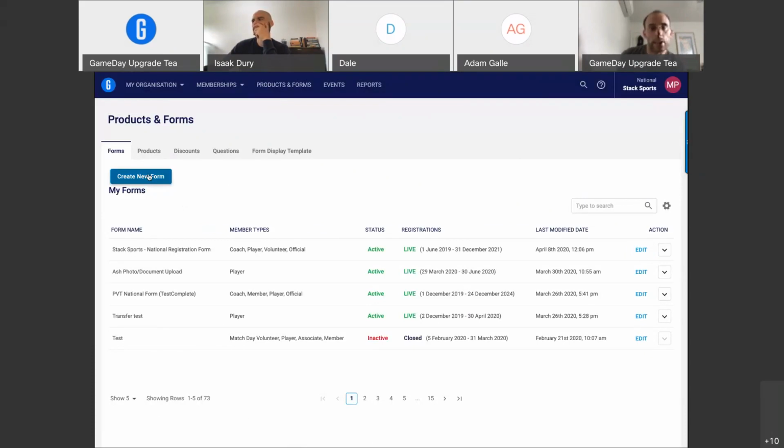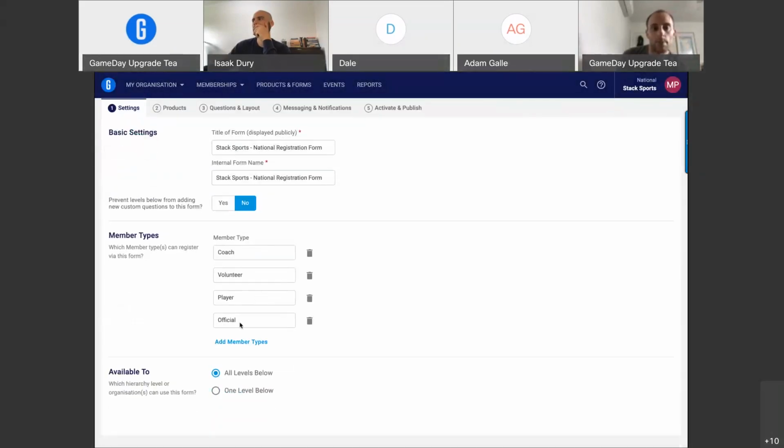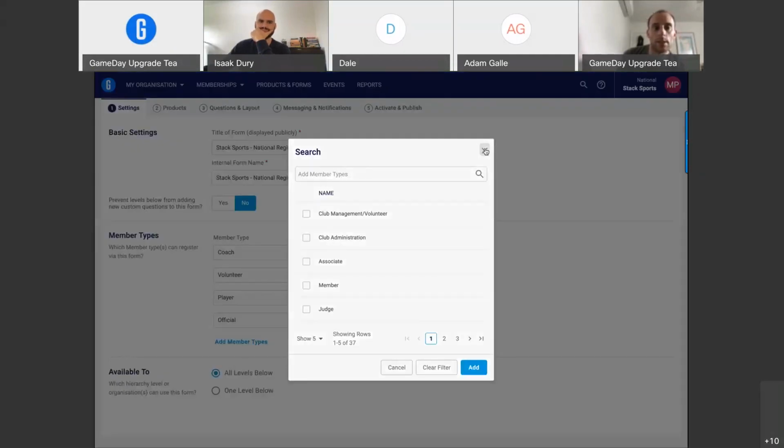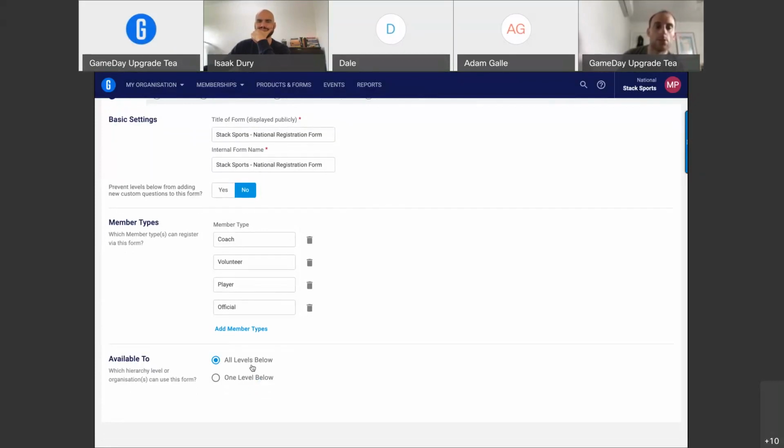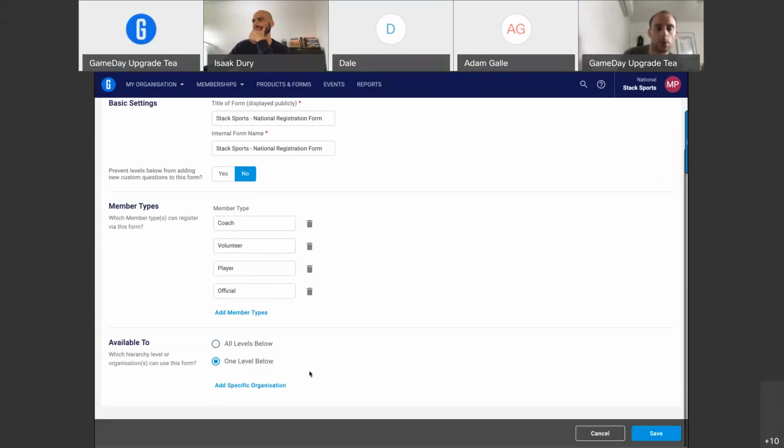So under the settings page, you can give your form a name. You can assign which member types you wish to utilize on this registration form, and you can choose who to make the form available to within your hierarchy, whether it's to the next level below or all levels.